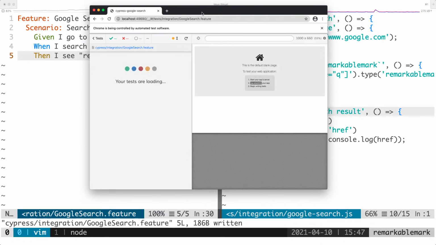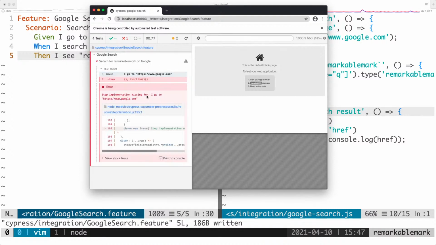So it is taking a bit of time. Usually it should be done faster. Okay, cool. So it'll have an error, which is expected.